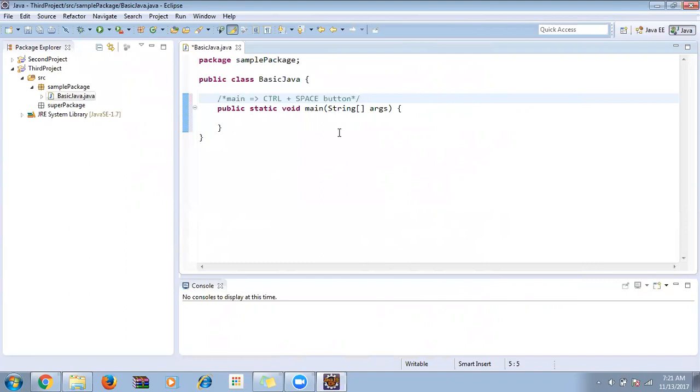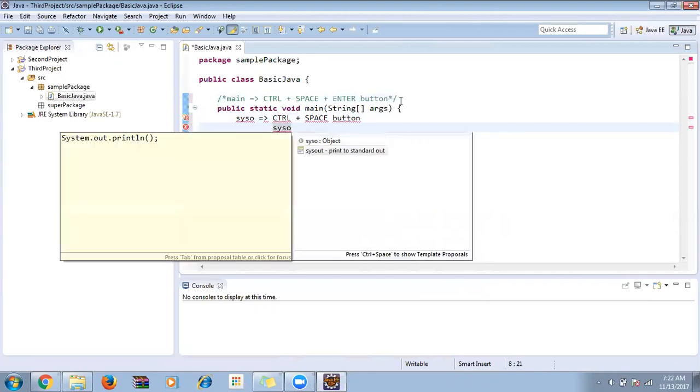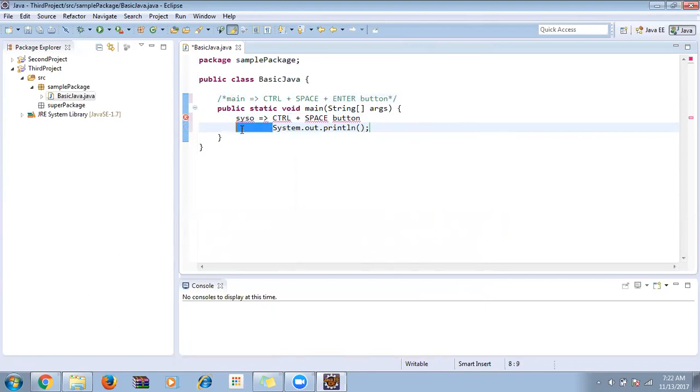Then I want to print hello world. For that, the shortcut is SYSO, then press control plus space button. Main, control plus space, then enter. Here, SYSO, control plus space gives sysout. That's it. Clear?